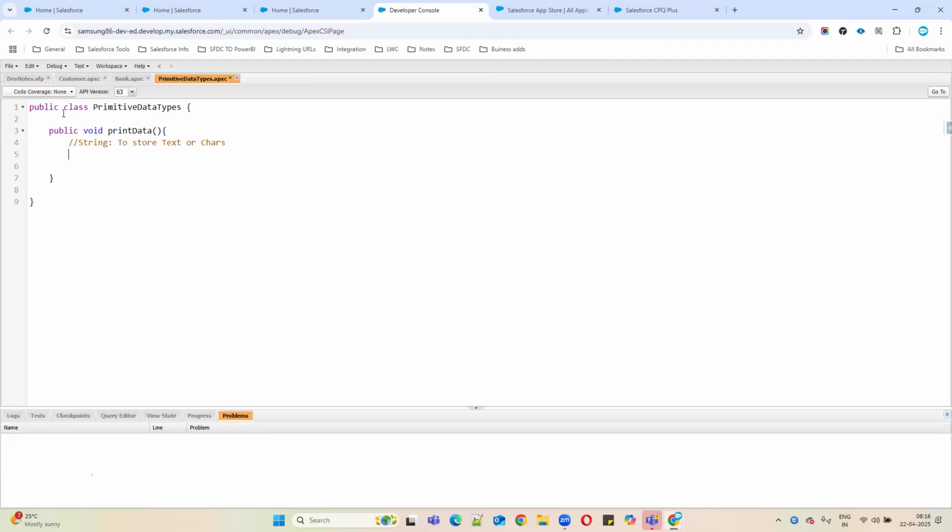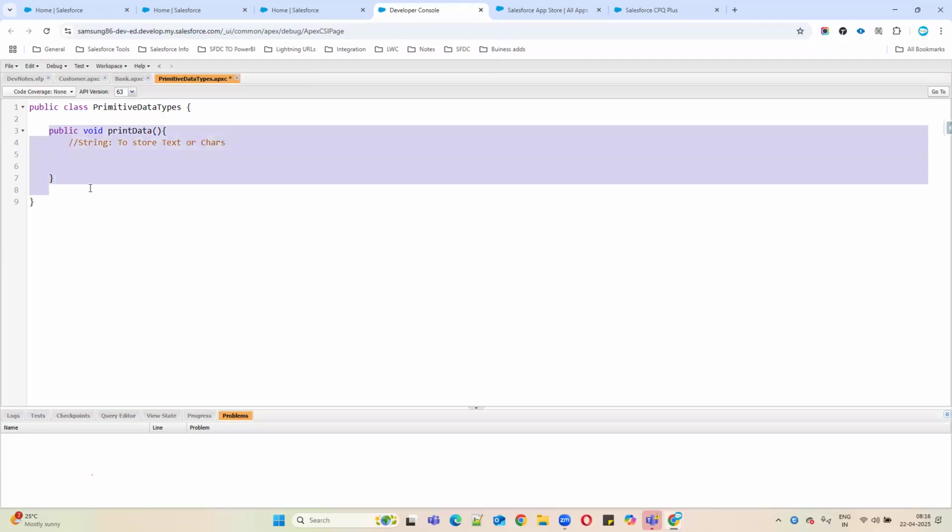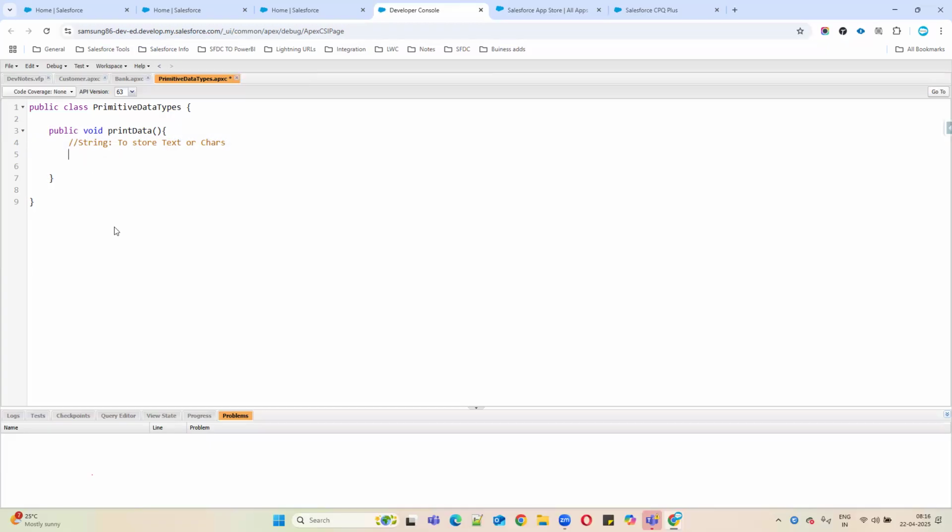Public is not required, because inside a method we cannot use keywords like public. Those are used at class level only. So String studentName equals something, you can assign whatever you want. Okay. For example, I want to store some integer. Which data type can we use?